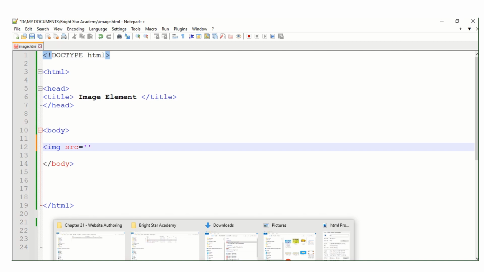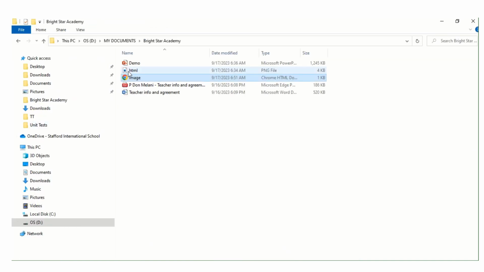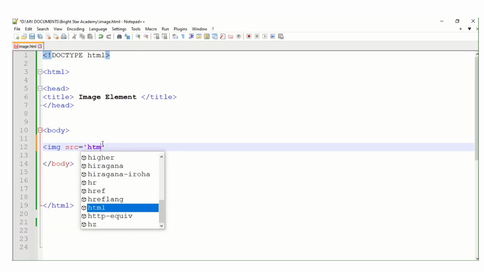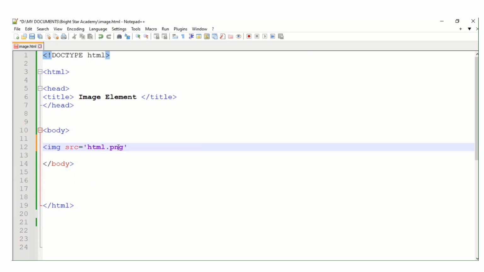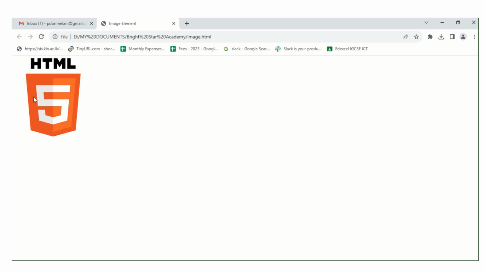So what is the name of my image? HTML. And what is the type of my image? .png. So let's type in html.png and then close the angle bracket. Every time you make a change, please do save. Go in here and click on the save icon, and I'll go back to my web page and you can see the image will now appear on the web page.